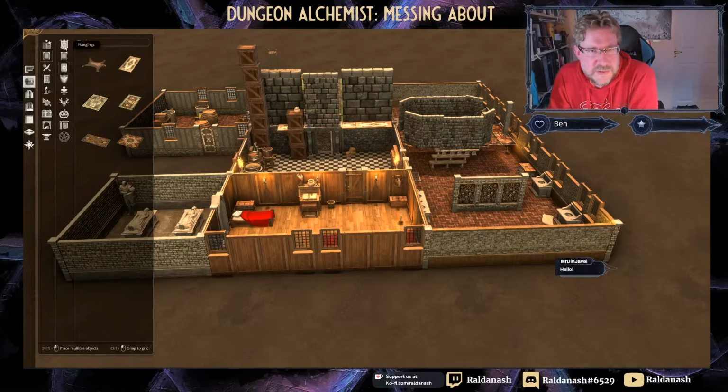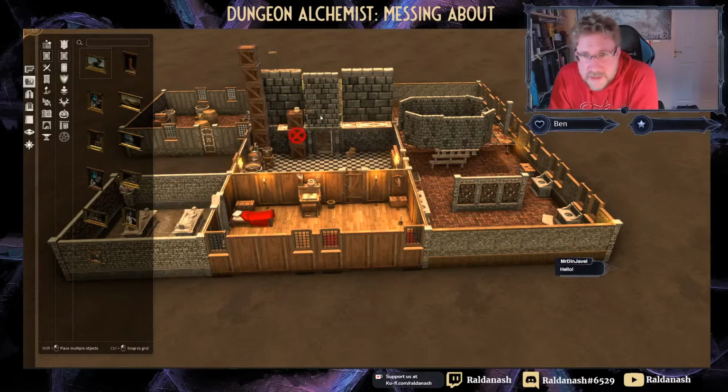So, decoration's always cool. You can upload your own paintings if you like. What can I stick them to? Normal walls, but not the freestanding walls.